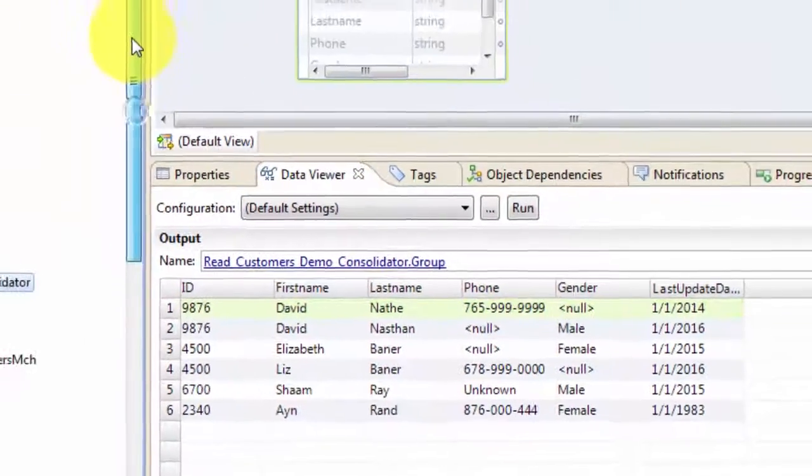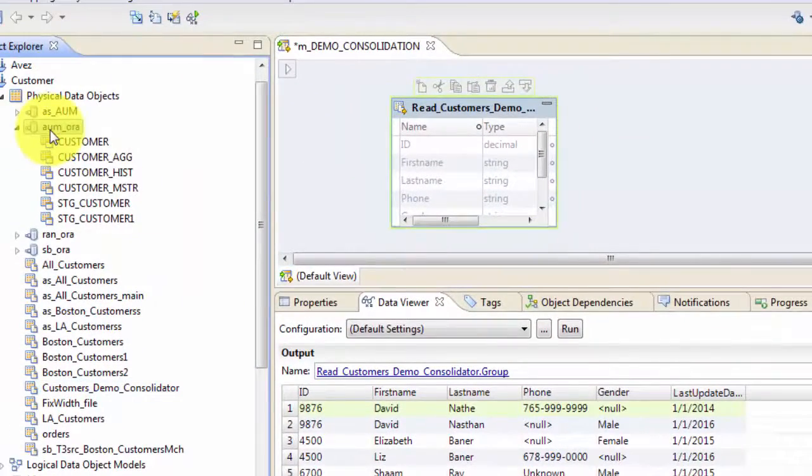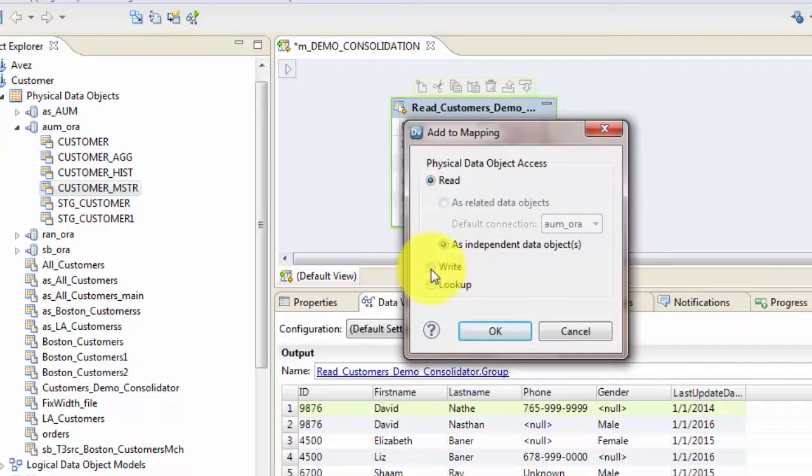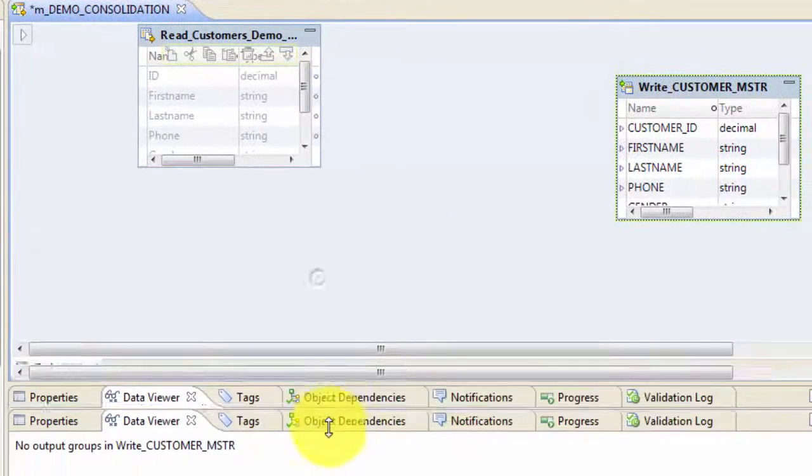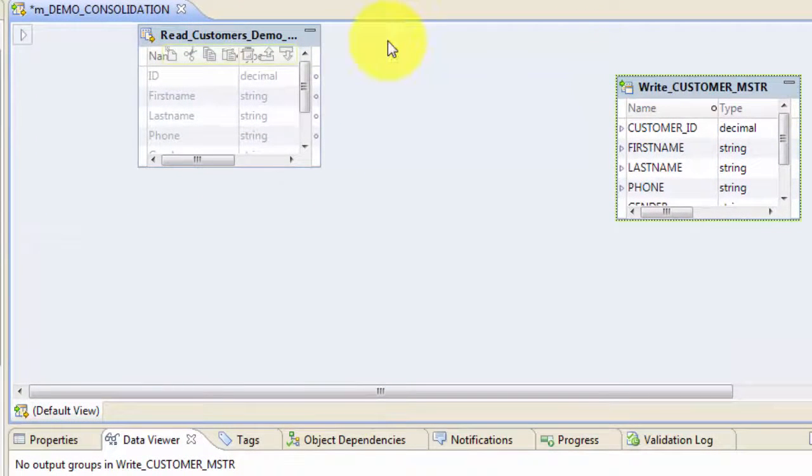Let me also bring in my target, which is under home_aura, and it is called customer_master, but in this case it's going to be the write. Alright, so I have the essentials of the mapping inside my mapping.